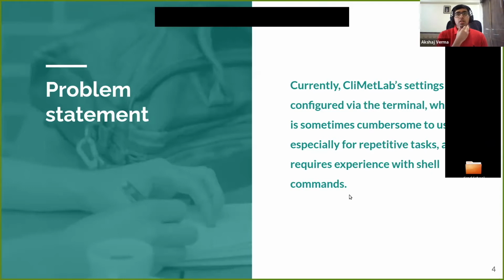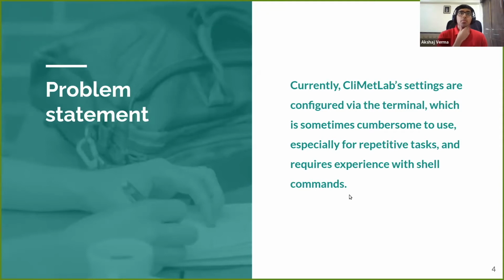All right, so the problem. As of now, CliMetLab settings are configured via the terminal, which is cumbersome to use. Because first of all, you need some exposure to the terminal and how to use it. You would have to remember the features provided by CliMetLab's command line interface. Searching for files would require multiple keystrokes and typing often the same commands over and over with some small modifications. Deletion, especially batch deletion of files, would be difficult. And finally, viewing some of the statistics, such as the cache size or the number of cache files, that would require repetitive entry.